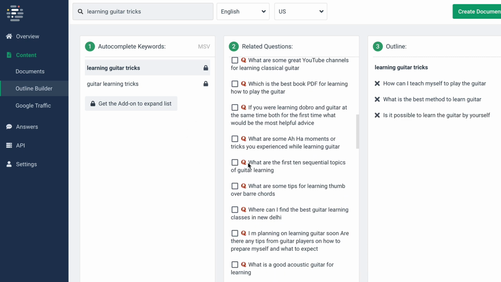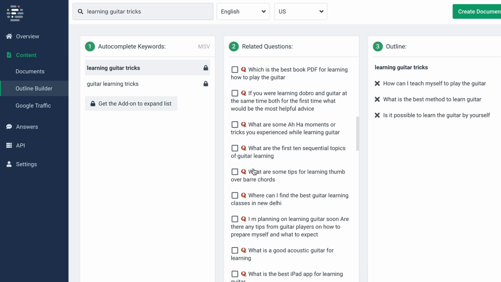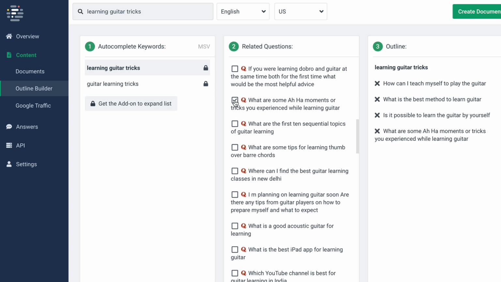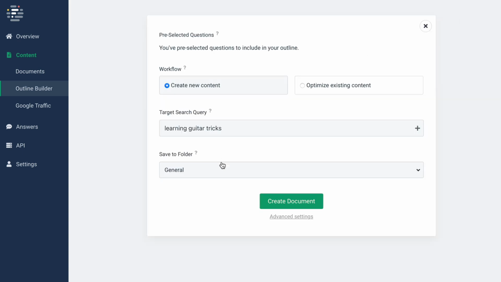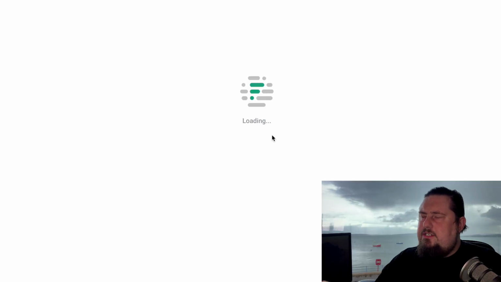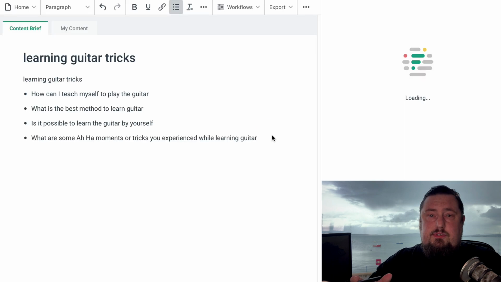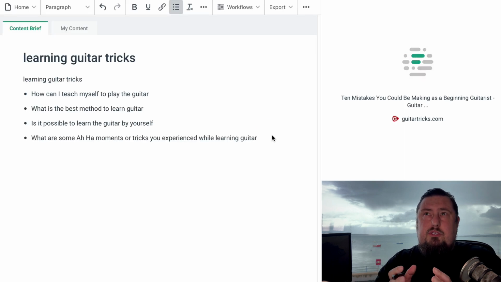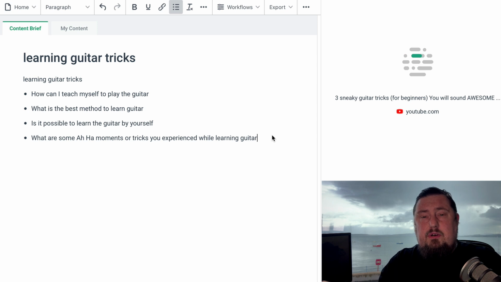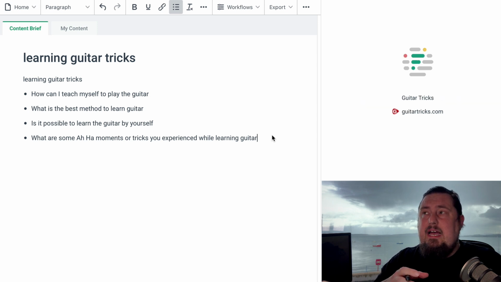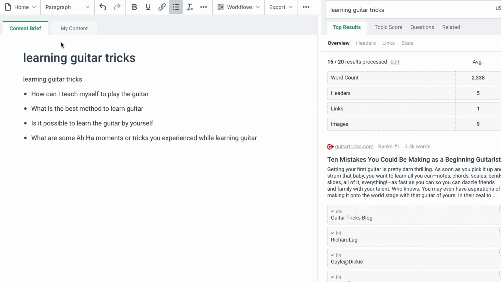So we will go through this list and create some kind of very loose structure, and then we can go ahead and create document. When we do that, what Phrase is going to do is go out to the search engine results page and bring back the top 20 results, I think. It's also going to take a deep dive into Quora and also into Reddit. So take note of this.